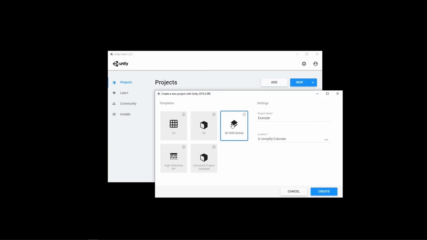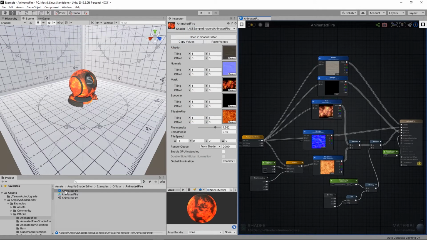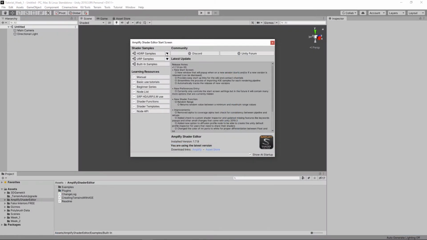So, if I'm using the built-in renderer, or the 3D project as it's listed now in the Unity launcher, I just need to import our package and we're good to go. All the standard samples will work out of the box. I just need to make sure that I import the correct package.